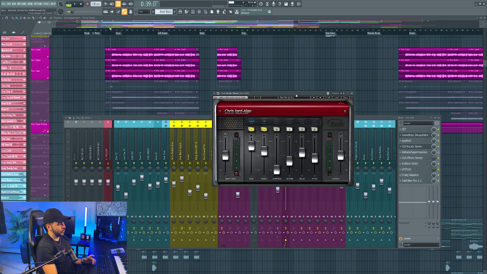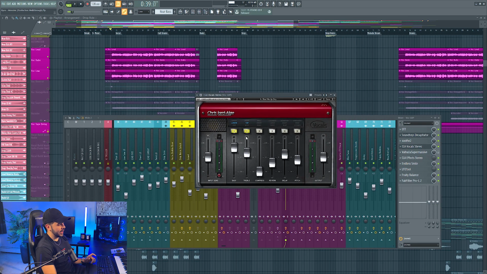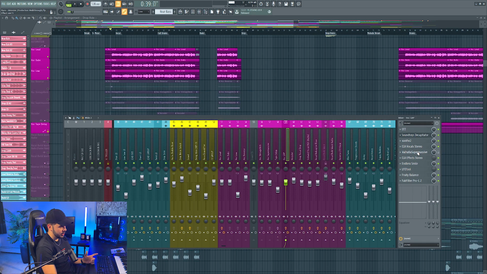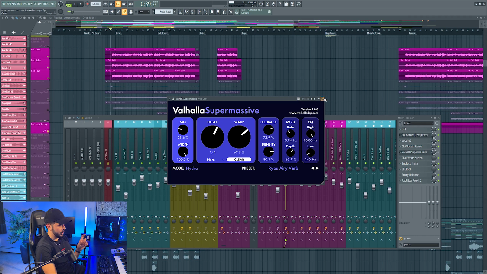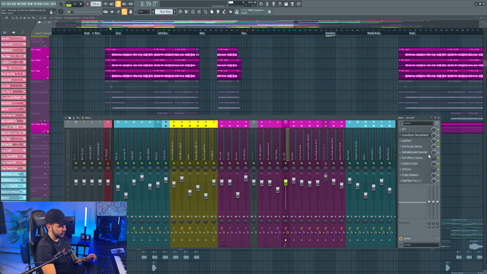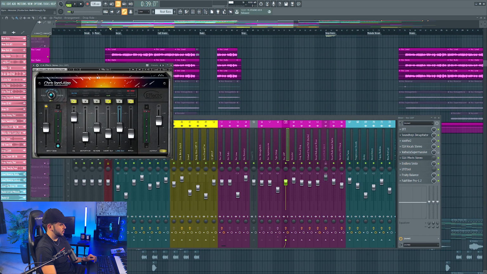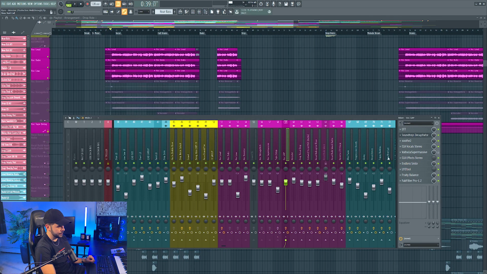Next up, we have CLA Vocals, which is a sort of old but gold plugin. I love the bass and treble EQ to help shape my vocal, which I've done here. Then we have Supermassive, which is off, but I've probably just used it to create a vocal reverse or something like that somewhere in the project. CLA Effects, which is on the Filter Vox preset, again, probably just to do some automating. I think in the buildup, actually, I automate this.